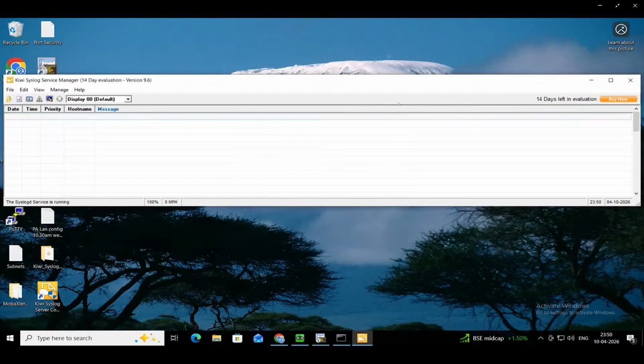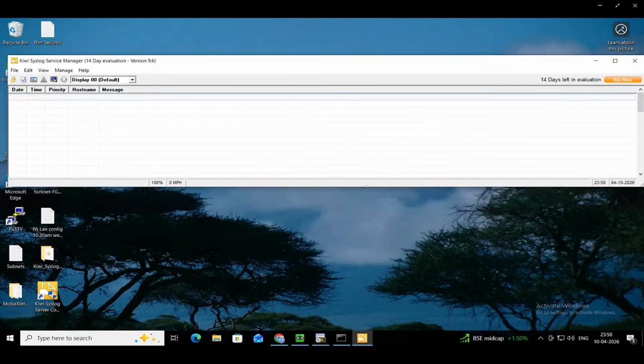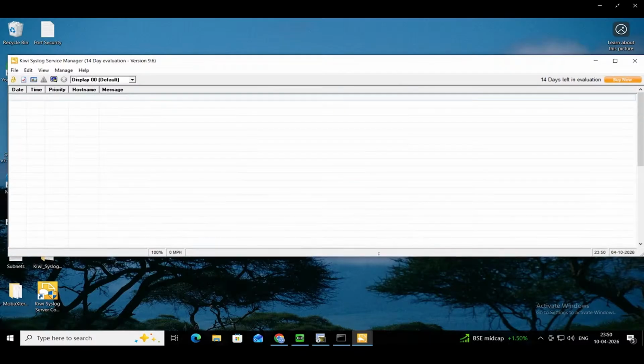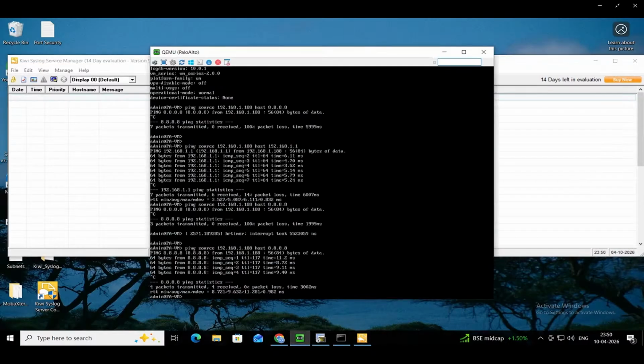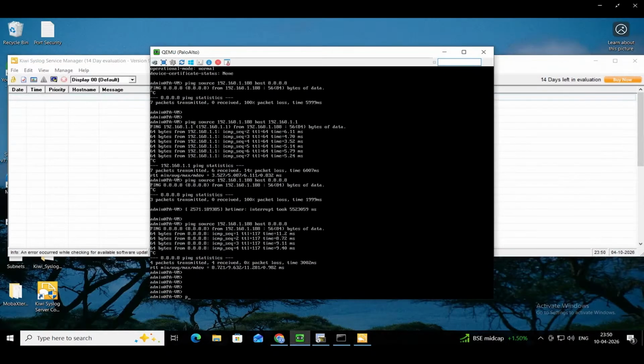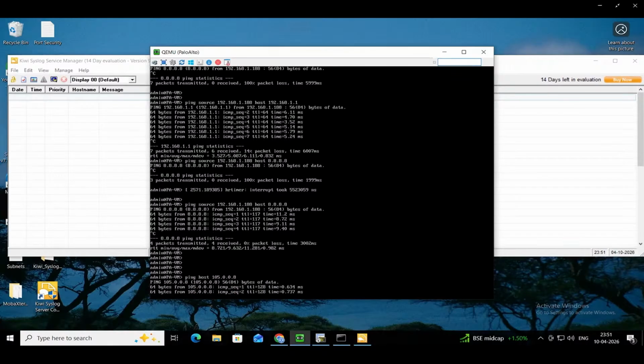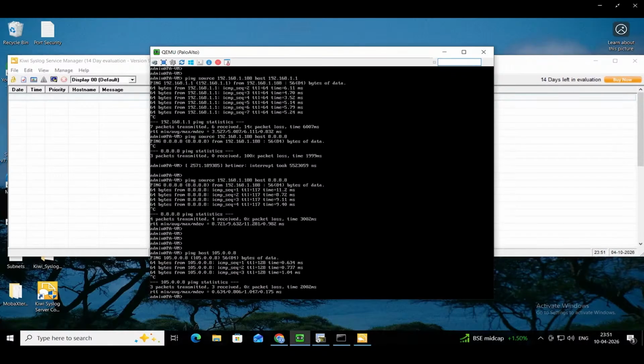So after running this application, now we can assume our PC is working like a syslog server. Now one thing we have to verify, we'll go to a firewall, we'll try to ping. Since we are pinging from management interface, your command will be ping host and IP is 105.0.0.8. Check. See, two ways reachability I have, so we are good enough now.